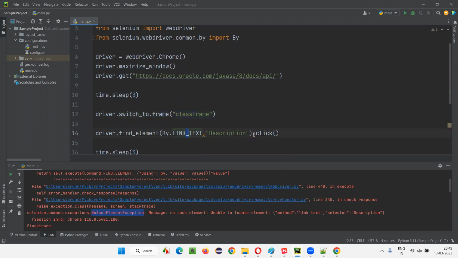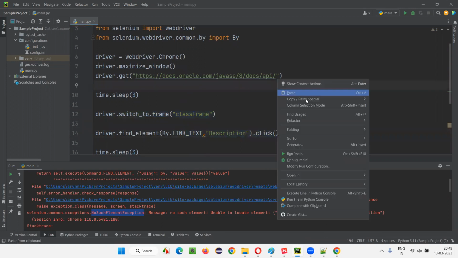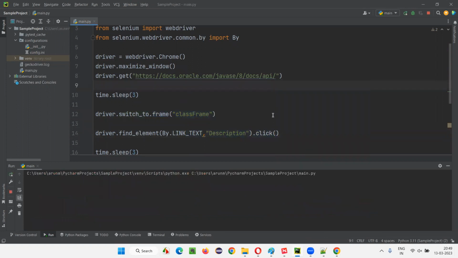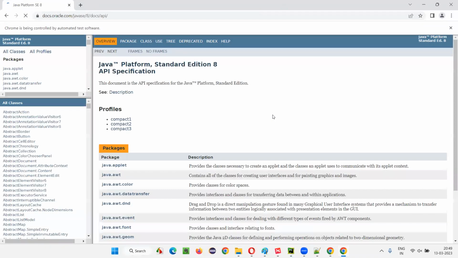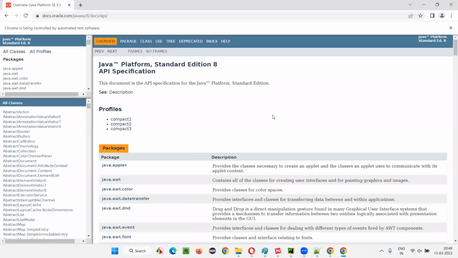After switching to the frame, can you perform the operation? Yes, you can perform the operation. Now it's going to work out properly. First, we have switched to the frame with the help of the name locator of the frame. Driver dot switchTo dot frame of the name attribute value of that frame, which we provide in double quotes. Now it should click on the description.